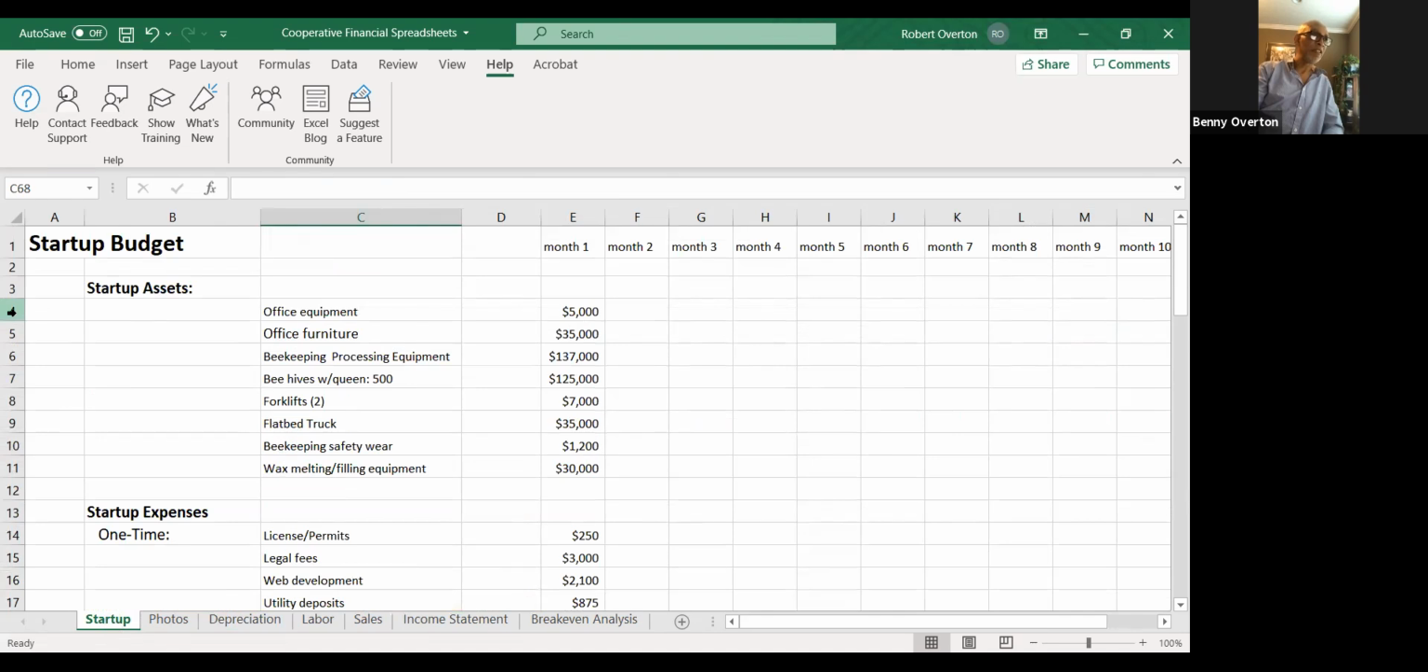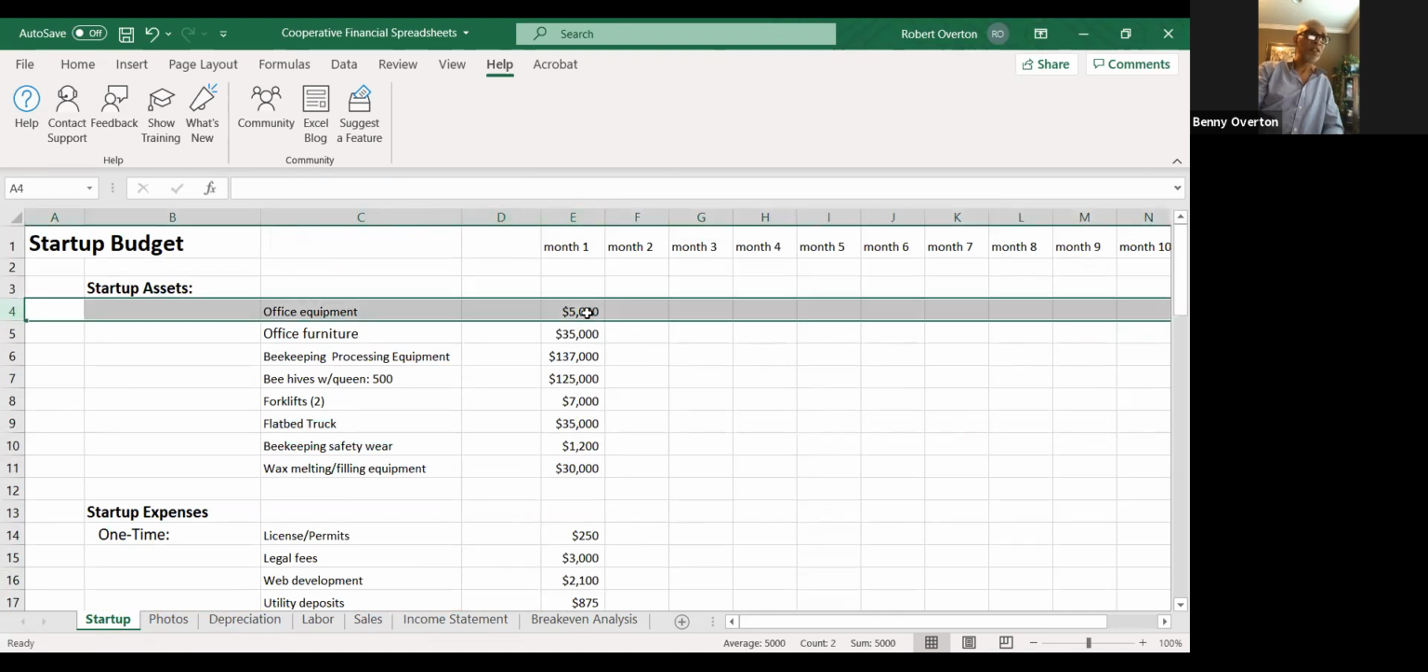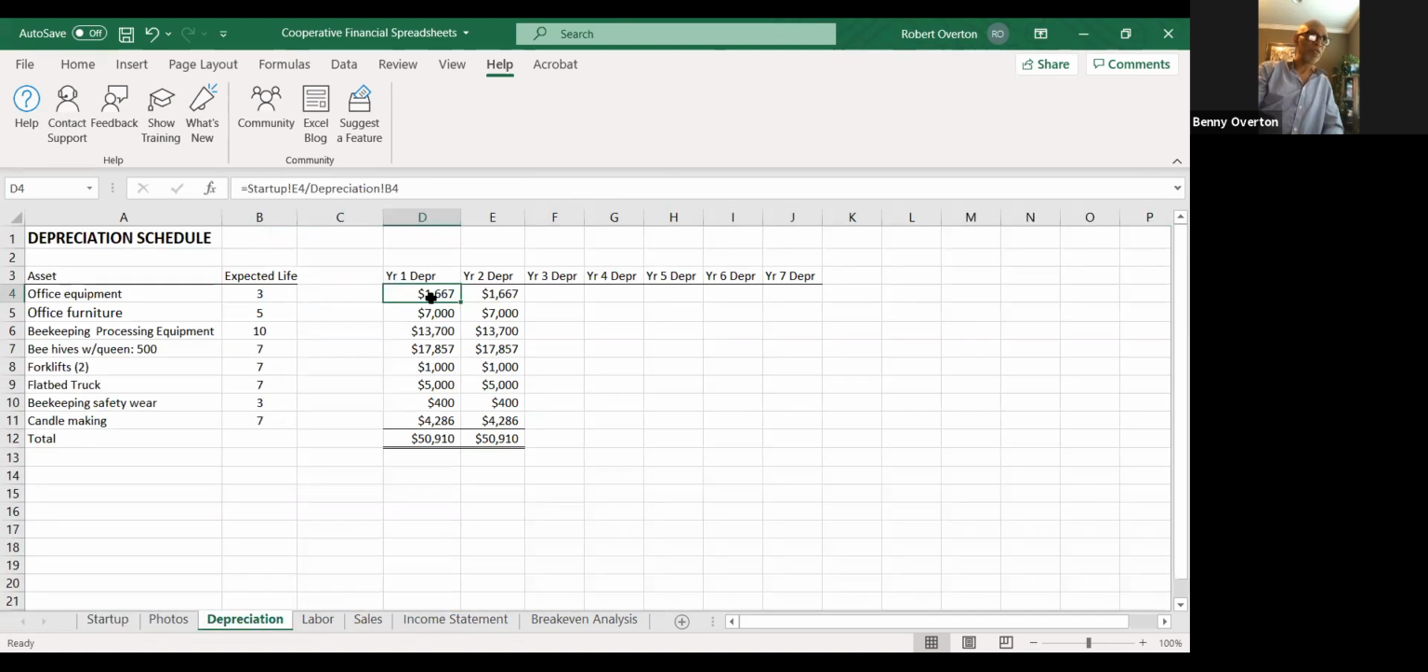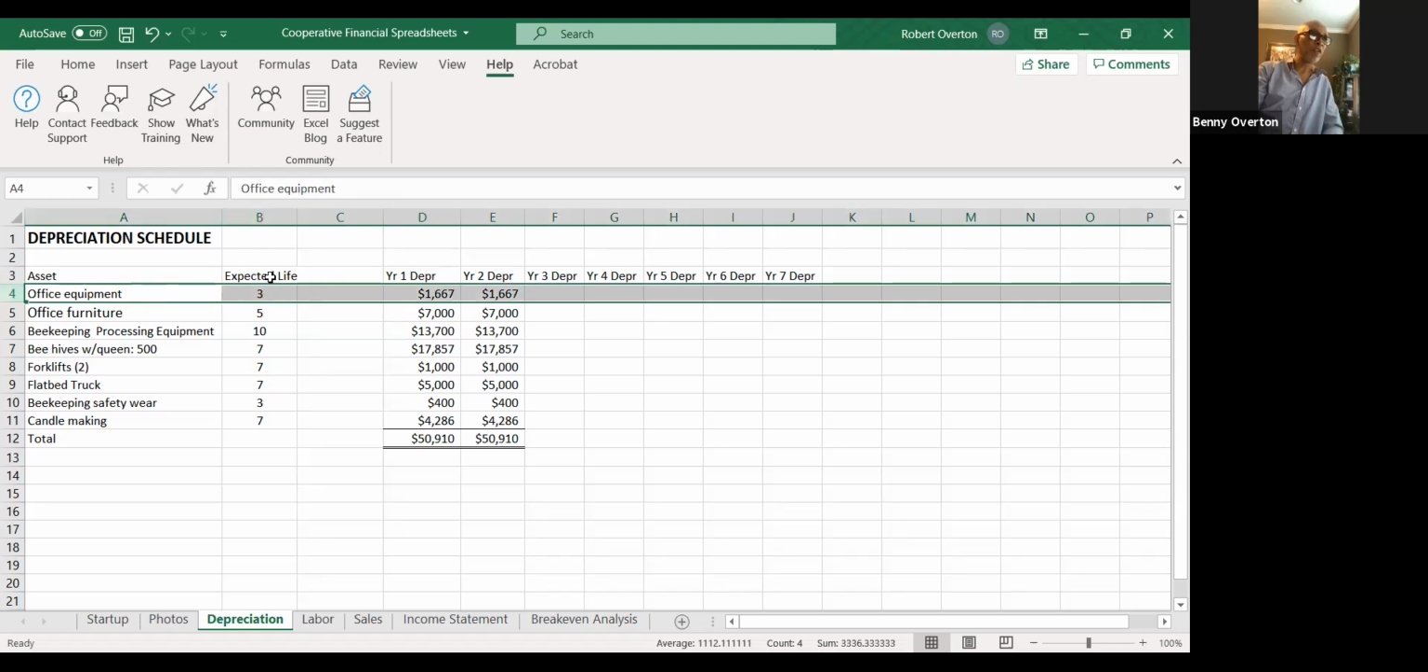There's E4, it's right here, that's office equipment, 5,000. So let's go back to depreciation. For first year depreciation, we go startup E4, that slash means division, that's a mathematical operation. So startup sheet E4 divided by depreciation B4. There's 4, here's B, that's the expected life. So we're taking the cost of the equipment and dividing it by the years of life to get the yearly depreciation.